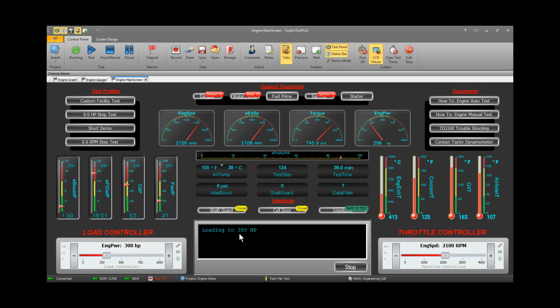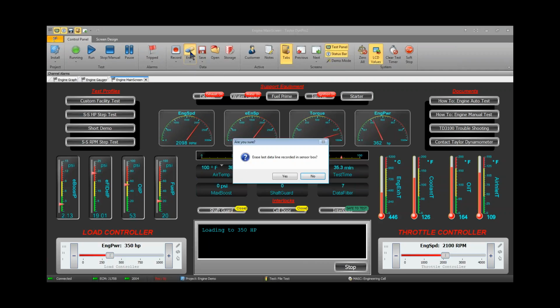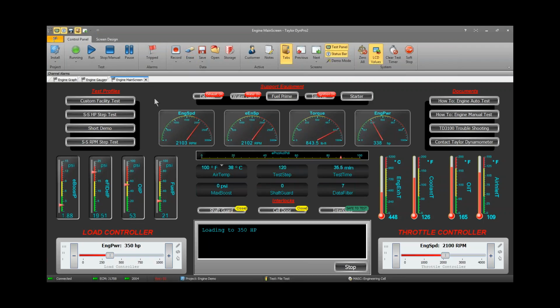Still sitting at, we just went to that 350 horsepower lug point. Now at any time throughout the test, it has predetermined its lug points, or I should say where it takes its data sample. At any time the customer can select record, record, record. And if they see something they didn't like, they can actually erase the line of data. Erase last line recorded in the sensor box. We're going to select yes. It maintains the rest of the data, but just that last line that was recorded, you can remove that and then proceed with your test.